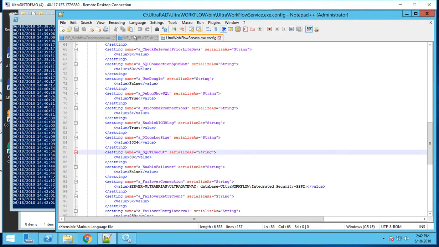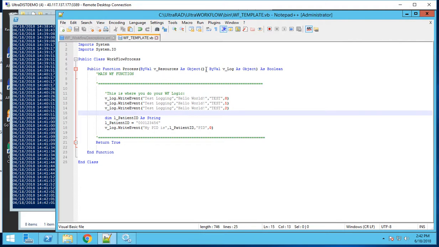So let's go back to our, I'm going to close the workflow config. We don't need that anymore. So going back to our script, we have our patient ID. Now we can start doing some manipulation with strings.